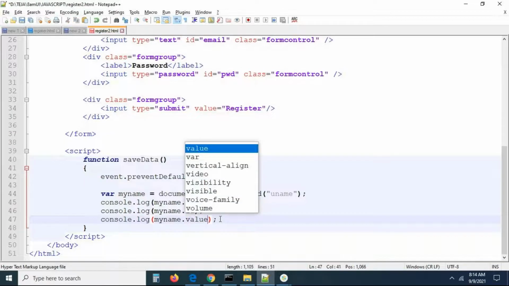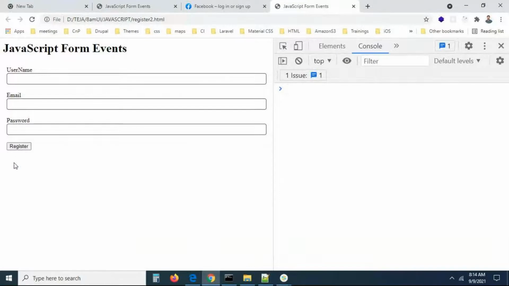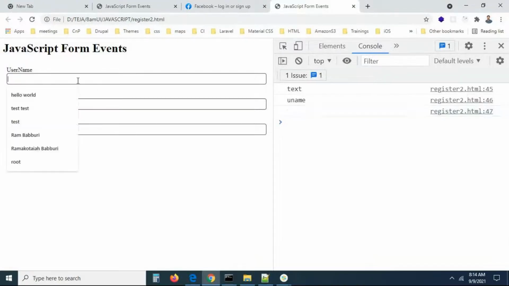I'm writing the value. Now you can see I'm submitting this. Now you can check this. I'm not getting the value empty. Now you can enter something. I'm entering something called test.